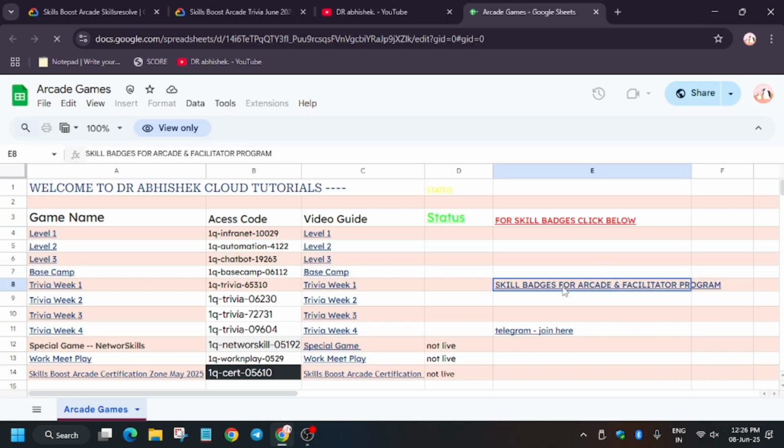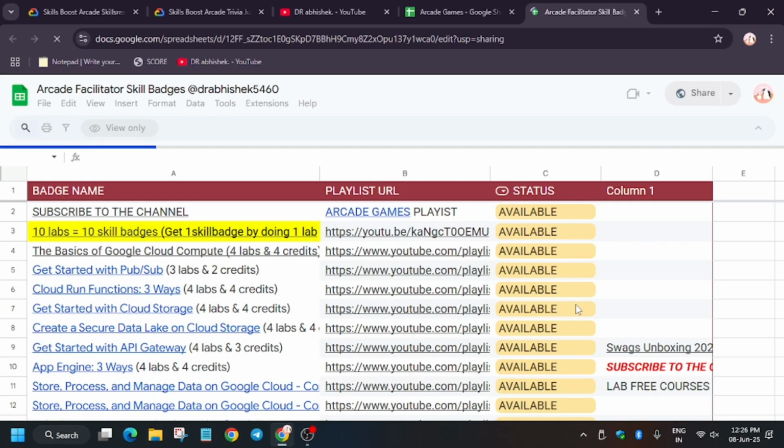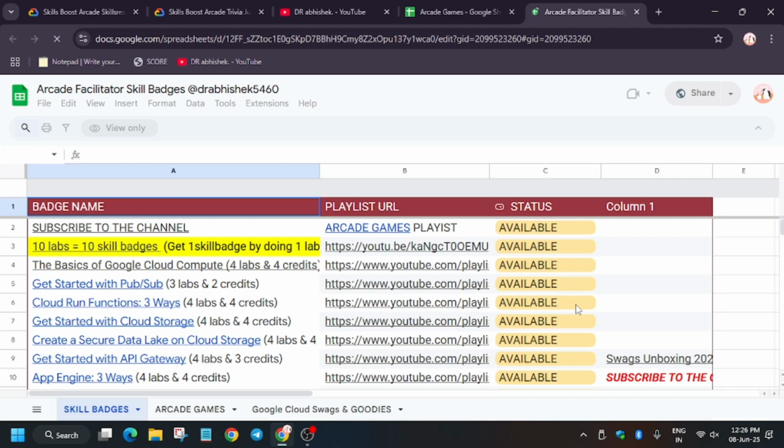If you have already completed these, you may want to continue with the skill badges. You can click on this skill badge sheet. It will redirect to another sheet. Let me show you where it will be redirected. So here is the skill badge sheet. Once you complete the arcade games, you can complete the skill badges.